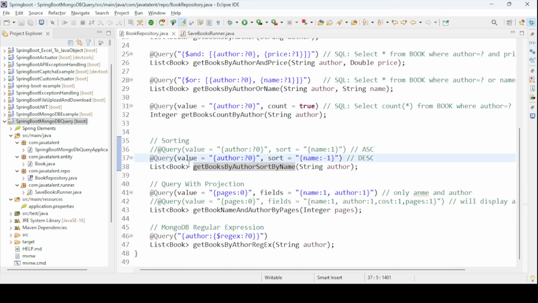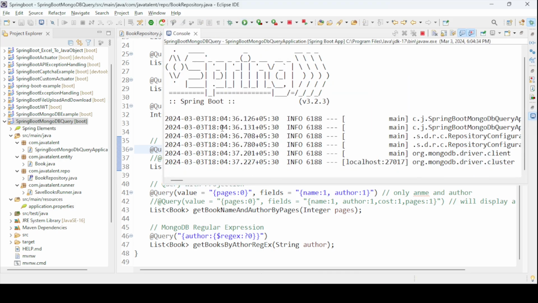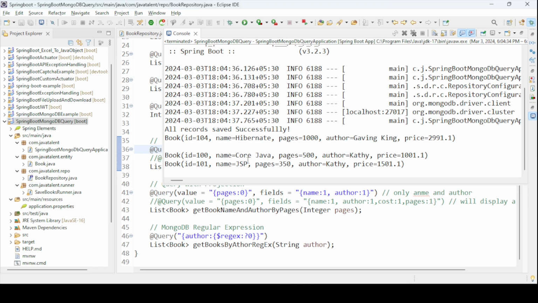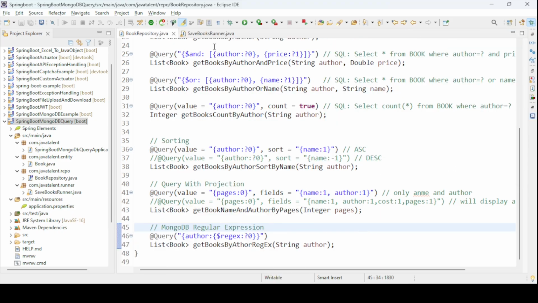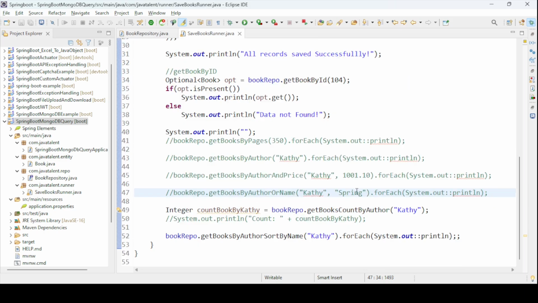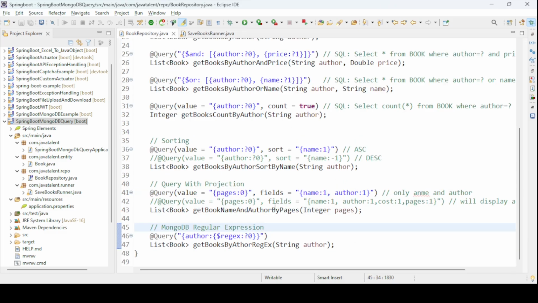I want it to be ascending. Ascending is the default, I think, but I still just wanted to print it in descending order. So our book core Java will come first and JSP will go last. This is what we just wanted for the ascending and descending order, and then the repository at the last, I think.